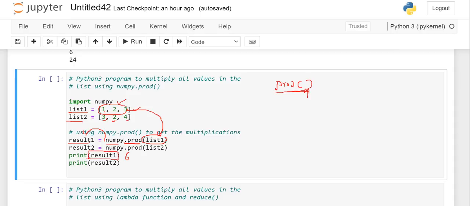Similarly, numpy.product, here I am passing the list into the NumPy inbuilt product method. It is multiplying all the numbers and it is storing the 24 in result2. That 24 we are printing here. So this is another way of multiplying a list of elements by using the inbuilt product method in the NumPy module.